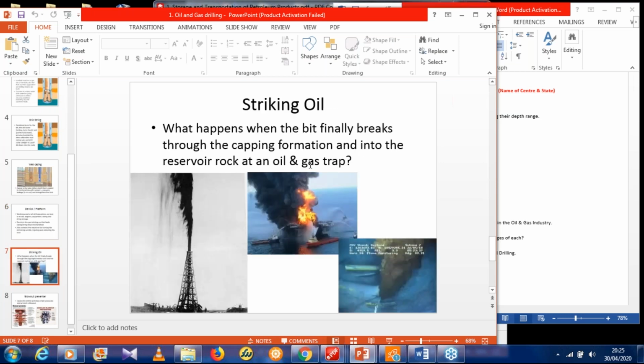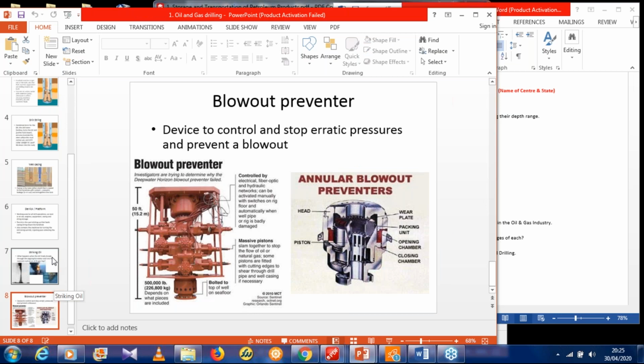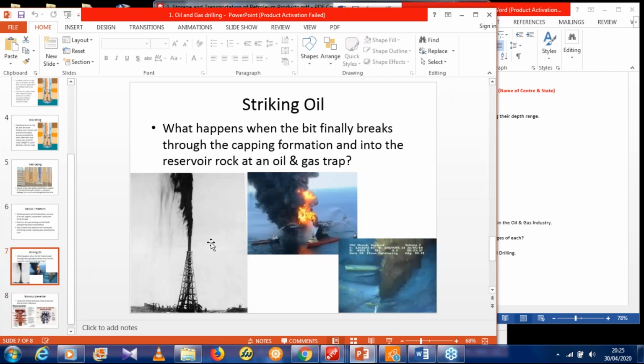I want to talk about striking, when the bit finally gets to the source or the reservoir, and it has to prevent. So please take note of that.